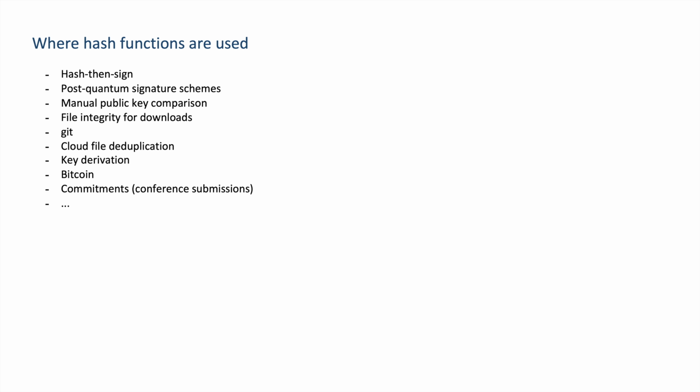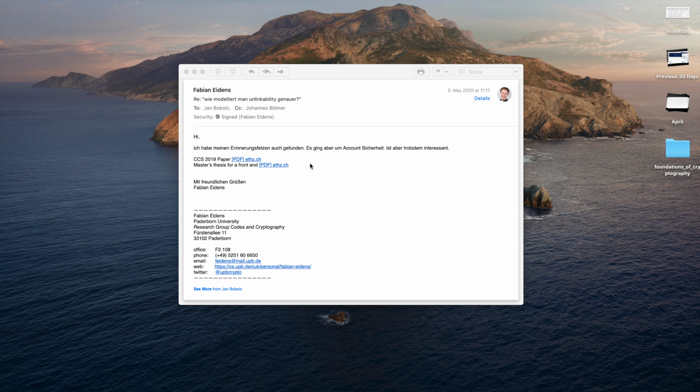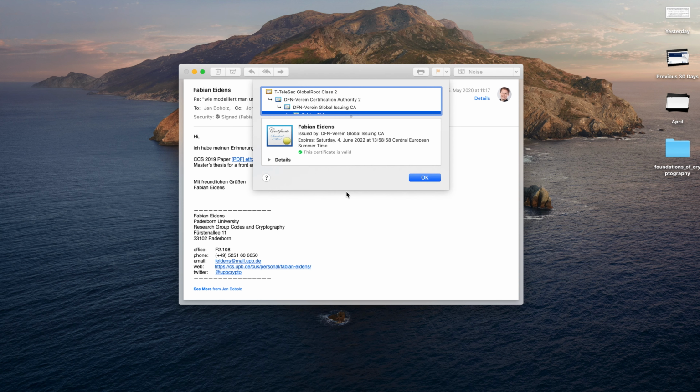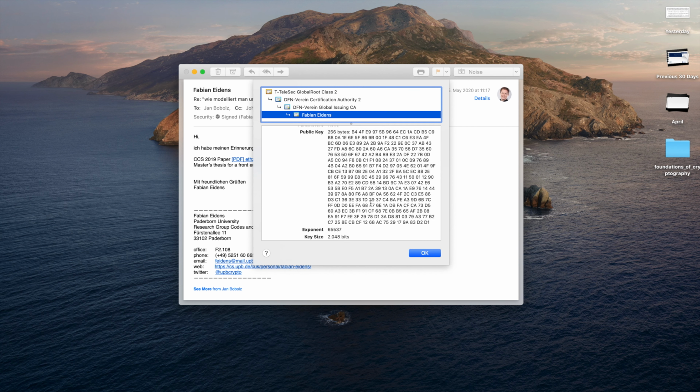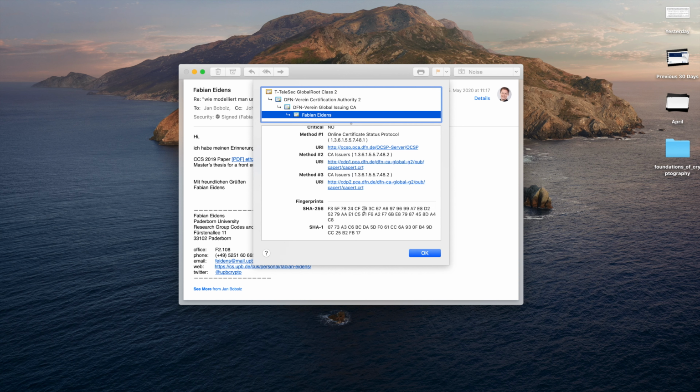The next thing is that I can use hash functions for comparison of arbitrary stuff. For example, let's say I didn't have the certificate from a trusted authority for Fabian's public key, but I just knew the public key. I could ask him what his public key is, and he could basically read it to me. However, this takes a lot of time, which is why every certificate and every public key has this fingerprint, which is considerably shorter. This is just the hash of this whole certificate.